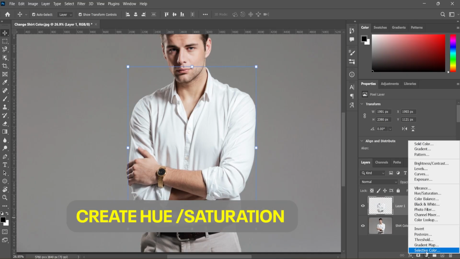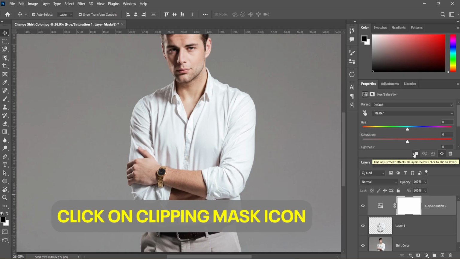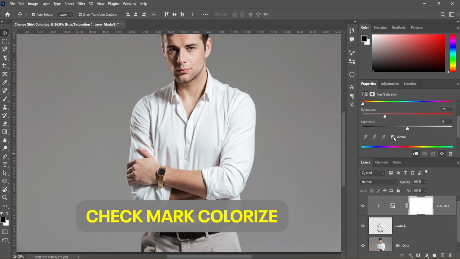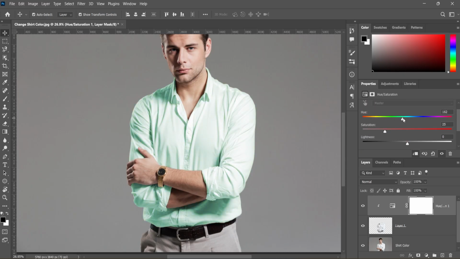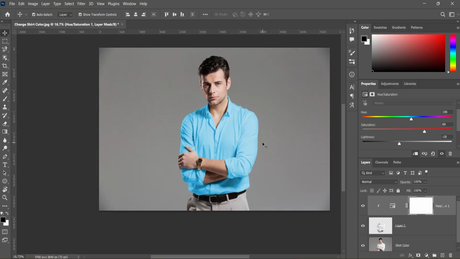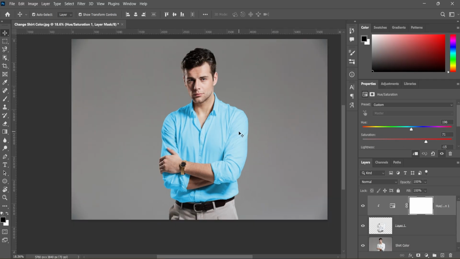And now create a Hue and Saturation adjustment and click on the clipping mask icon. That will only affect the shirt color. And check mark on Colorize. And play with these sliders. And see how we can easily change the color of the shirt.